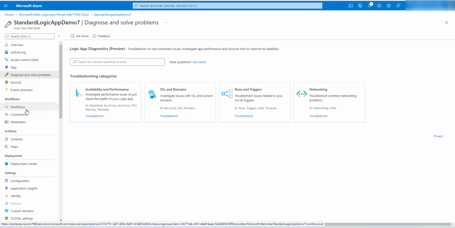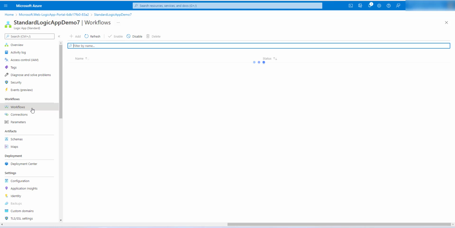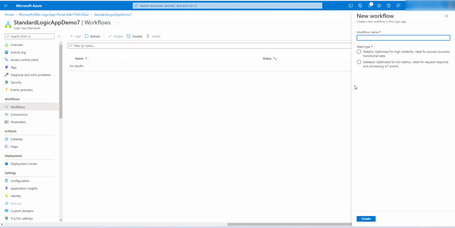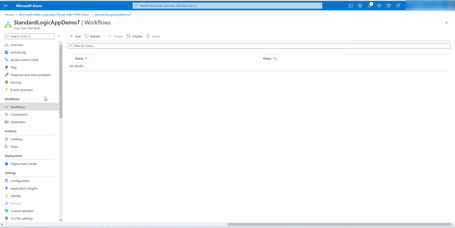So under workflows, if you click on workflows, this is the place where you can create multiple workflows. Here if you click on add, accordingly you can create a stateful or stateless workflow. In a later session we will create stateless and stateful workflows, and we will see the difference between both of them. So for now we are just reviewing the standard logic app.